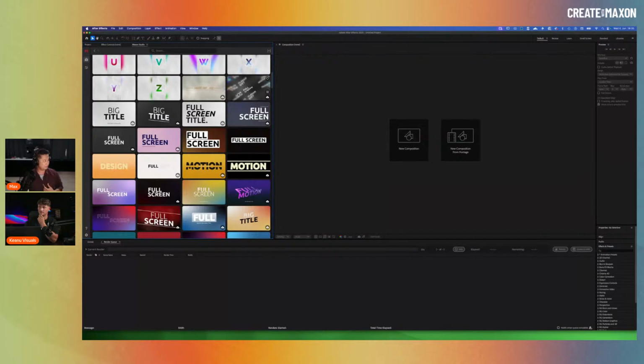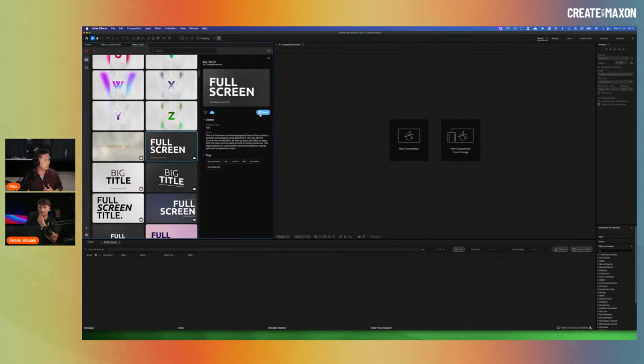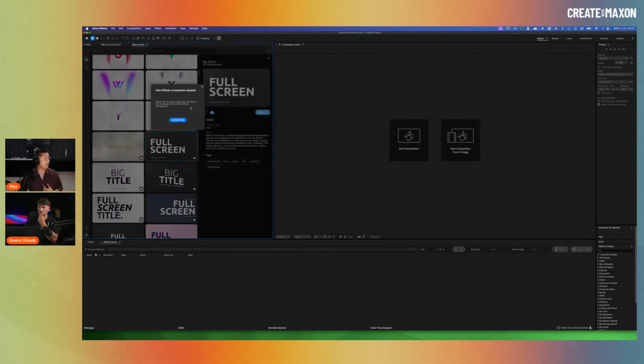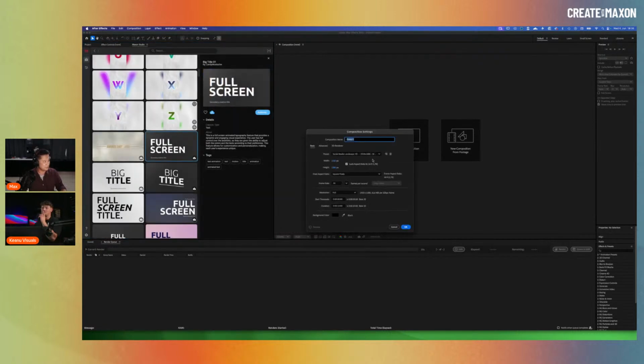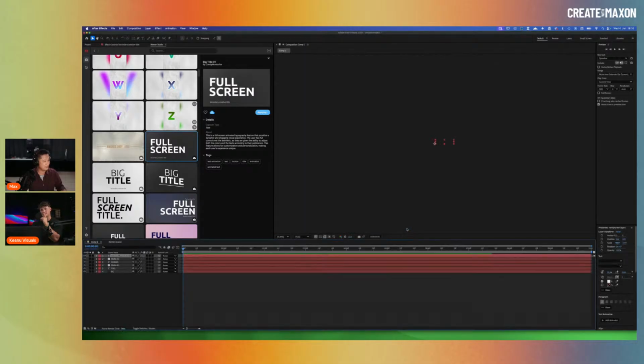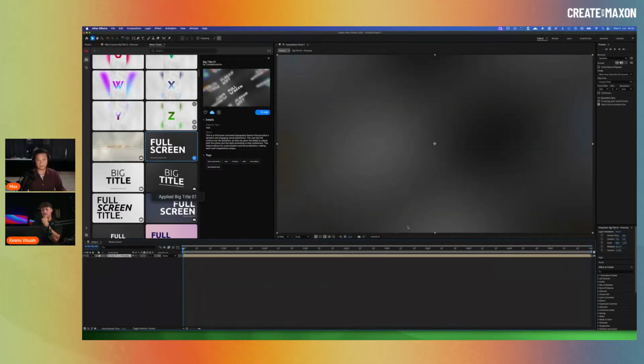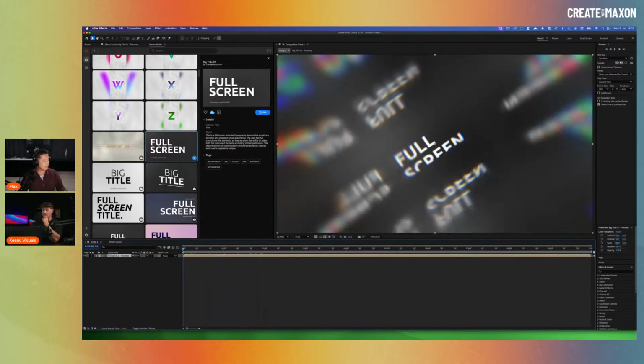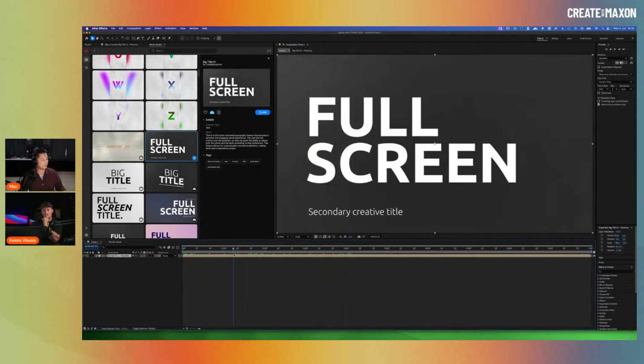If I want to pick this particular one, I can just click apply, and it even reminds me that I haven't created any composition. So okay, let's create a new composition, and that looks fine. Let's create one, and it applies a capsule right away in my timeline. And if I scrub around, this is it.